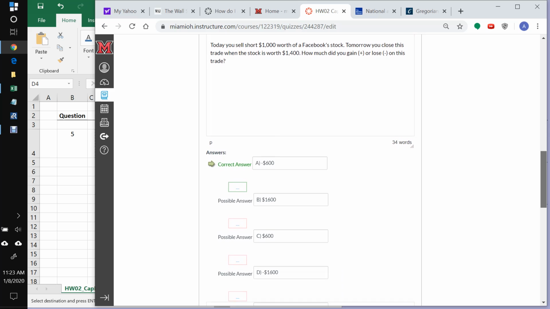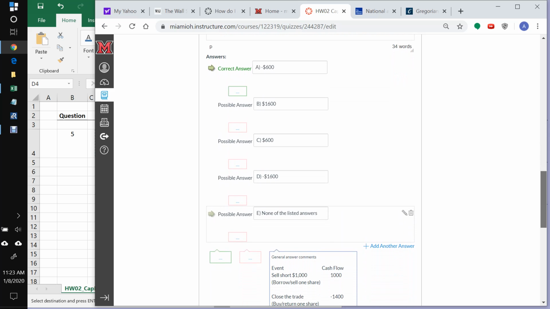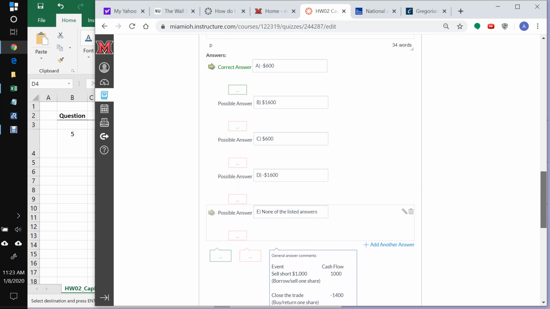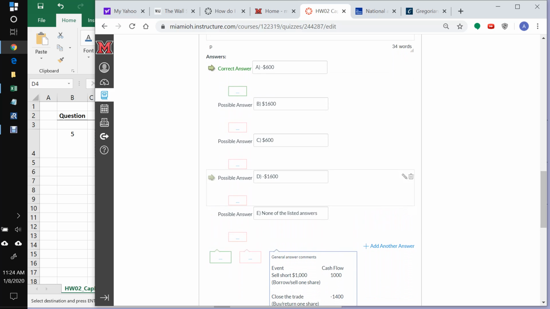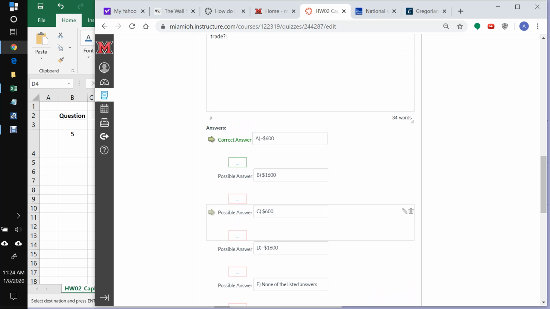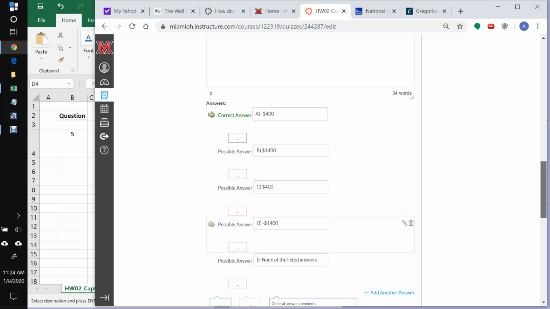And now I just have to go down and make sure I've corrected the answers, which is very important. And you could see what I was doing before. The obvious wrong answers are going to be something to do with 600 or 1,600. So I'm just going to change that all to 400. So the correct answer now is, of course, minus 400. That would be the loss on this trade. And I'm just going to change all these to this. Okay, and I think that's pretty good.